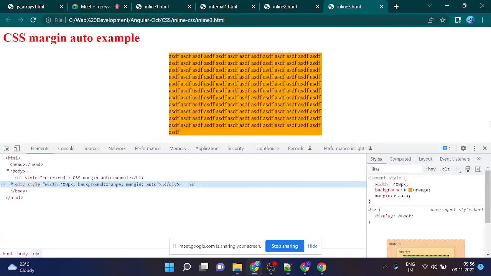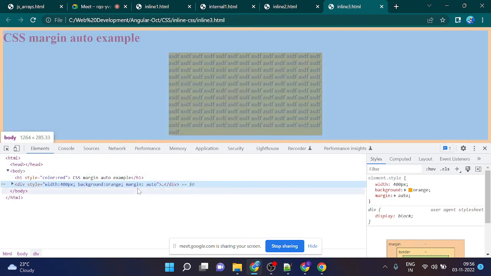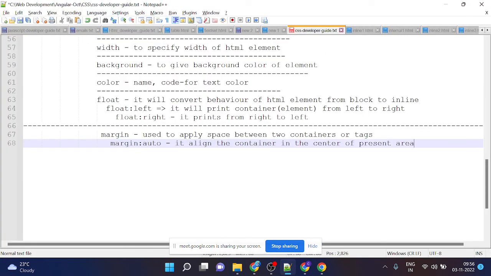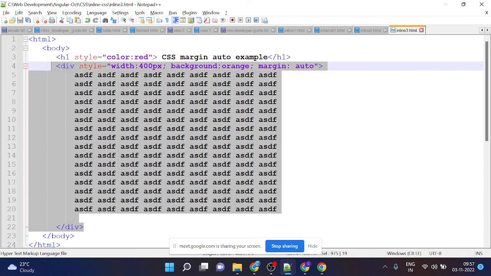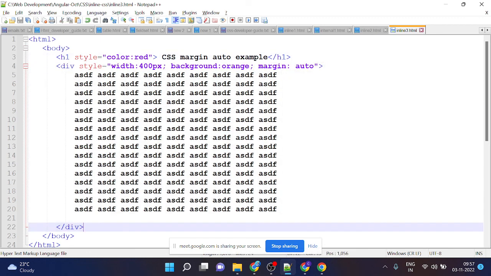If you give auto, you can see in the browser, from left to right, it's been auto aligned in the center. This is done with the help of margin auto. That is the use of the auto property and how it gets applied. I'm going to create the same example with the margin property at the downside. Let's see how it gets applied. You will see the difference.